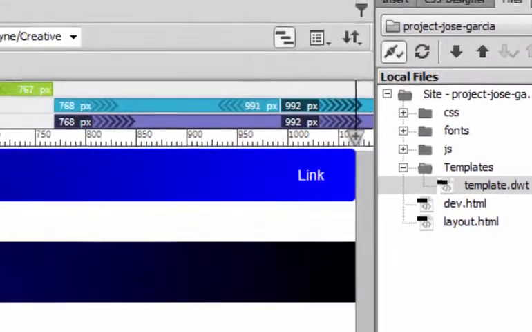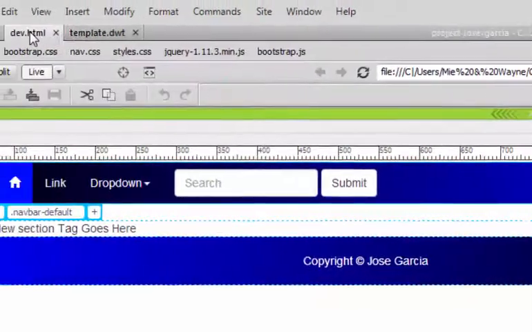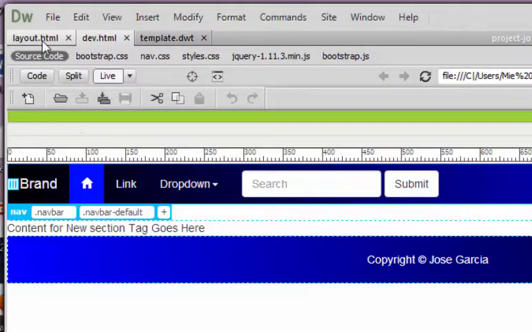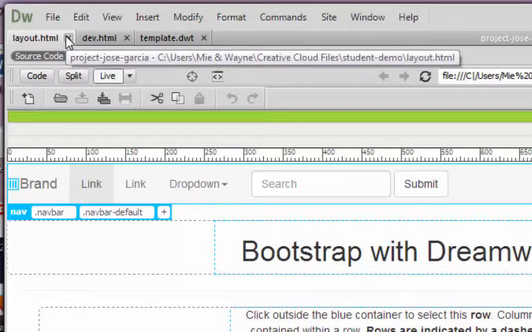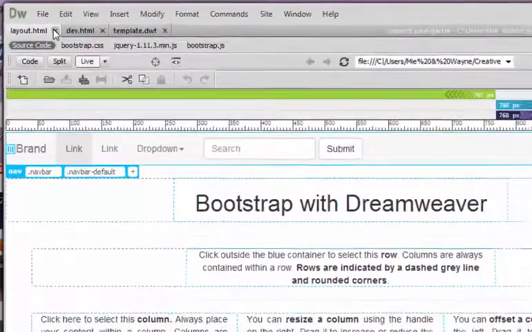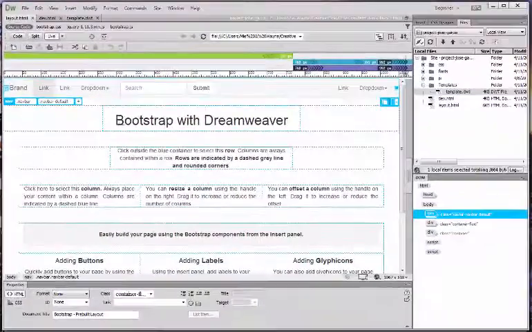So he's got his template made, and you can see he also has his dev page made, and then this is the layout page that he used to initially get started with Dreamweaver. So after checking the work several times on his computer to make sure that everything looks good, previewing the website in Chrome, next we need to get the site uploaded to your server.